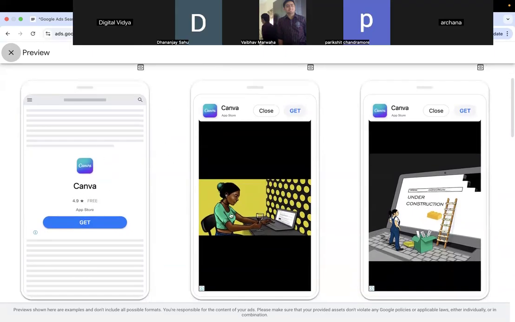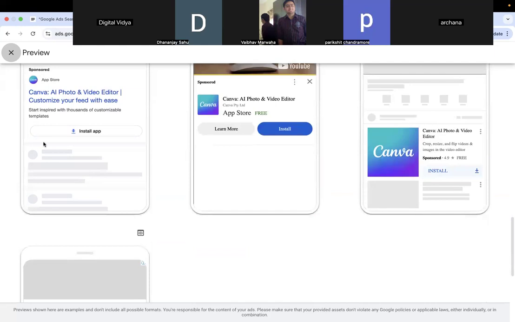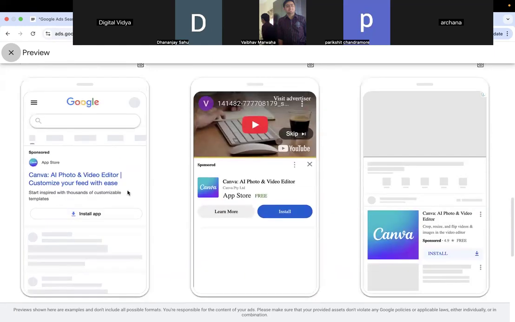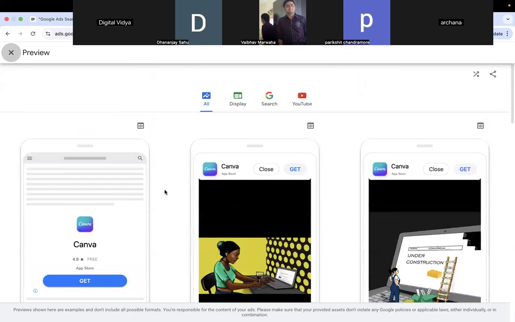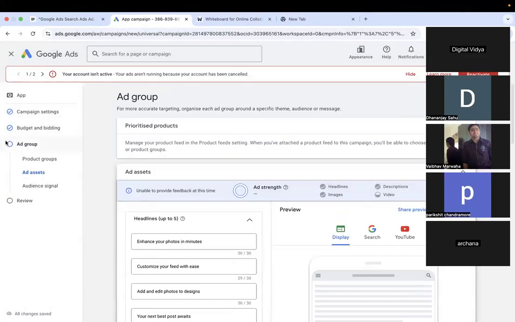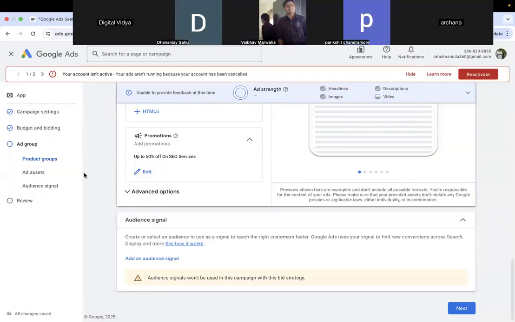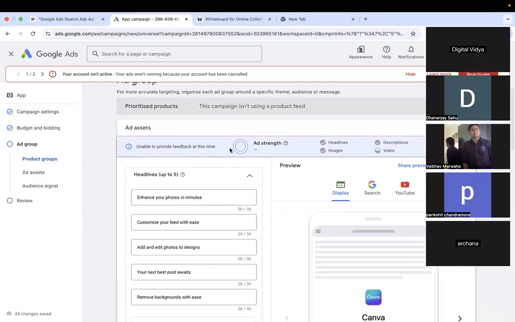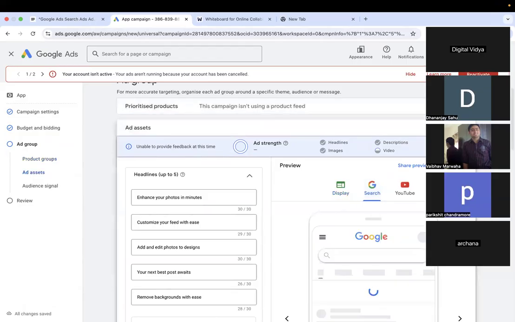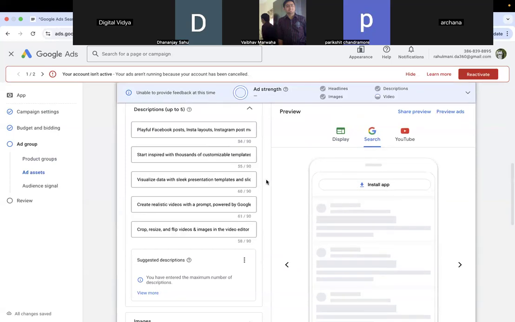Right now, you see this: whenever people see this ad and click on get, they will directly be redirected to the App Store and they will be able to install the app. You see this, your ad will be shown on search also, install app. Now, if you remember the search campaign, whenever we created it, it asked us for keywords, but for app, it is not asking us for any sort of keywords. So how is our ad going to trigger, especially on Google search? See this, this will be displayed on Google search also, right?